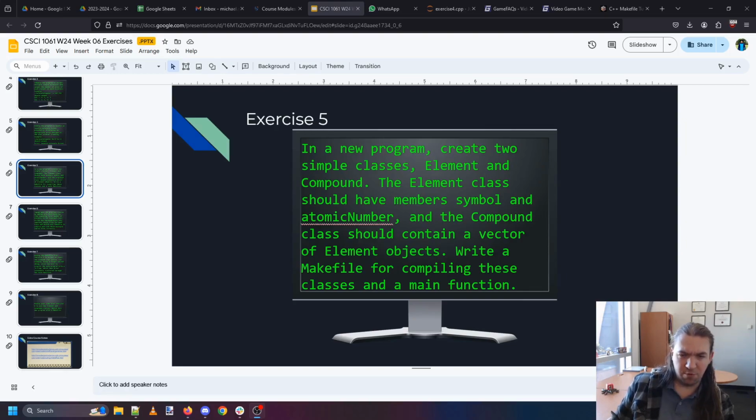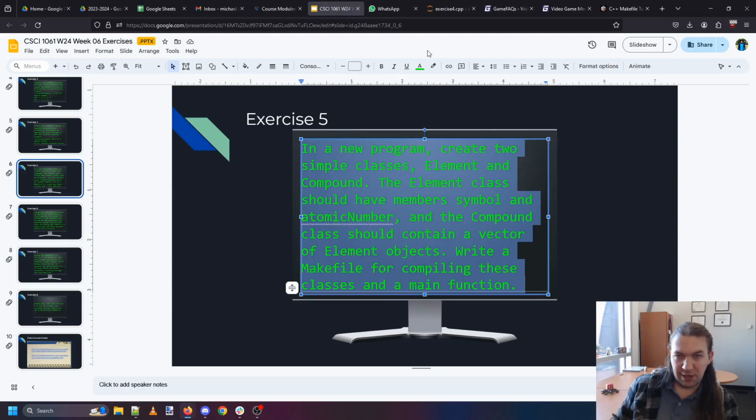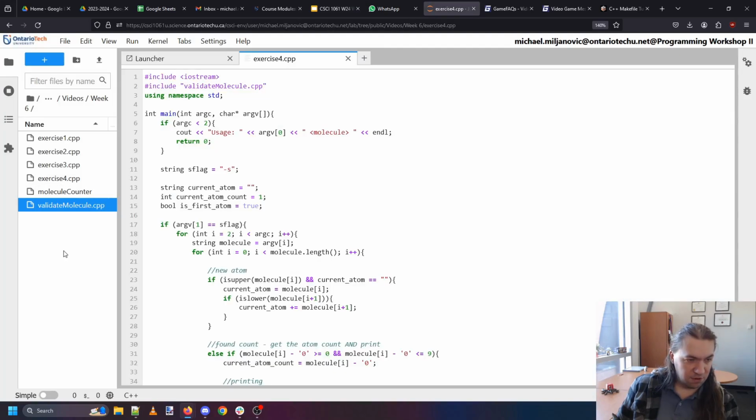Okay, let's continue our exercises with exercise 5. So here we're going to start with some new files. In this new program, we're going to make 2 classes, one called element and one called compound. Element should have some member variables, symbol and atomic number. Compound should have a vector of elements, which kind of makes sense. And write a makefile for compiling these classes and a main function. Okay, so let's go ahead and do that. We're going to make a brand new exercise for this. So this is exercise 5.